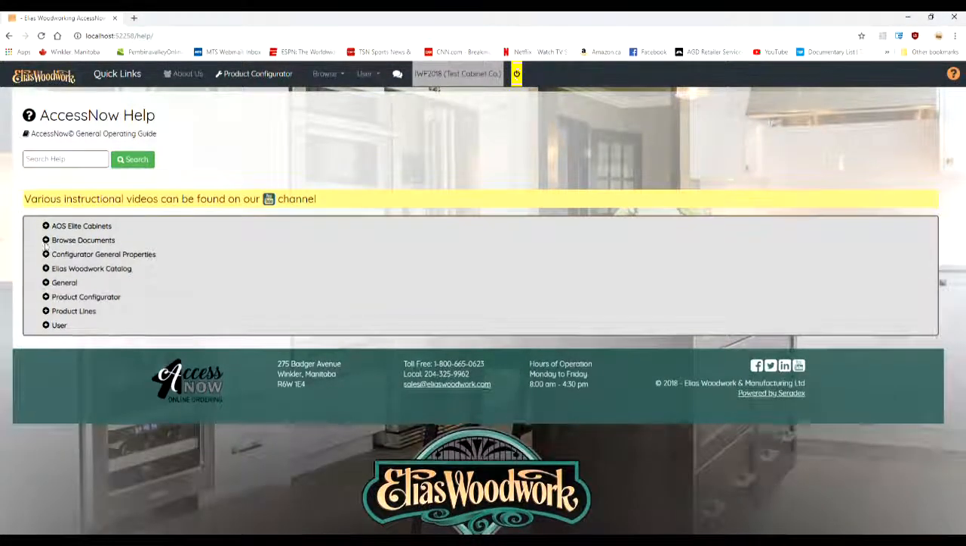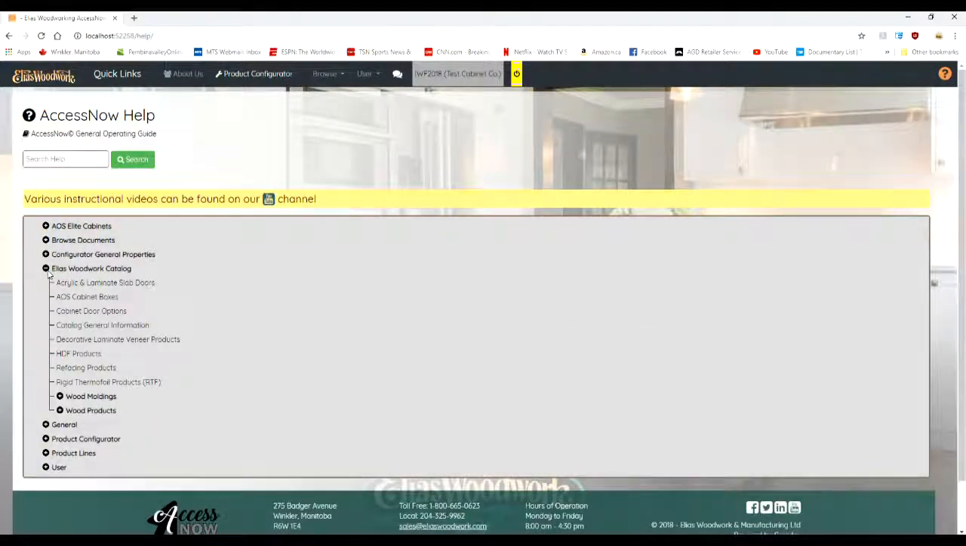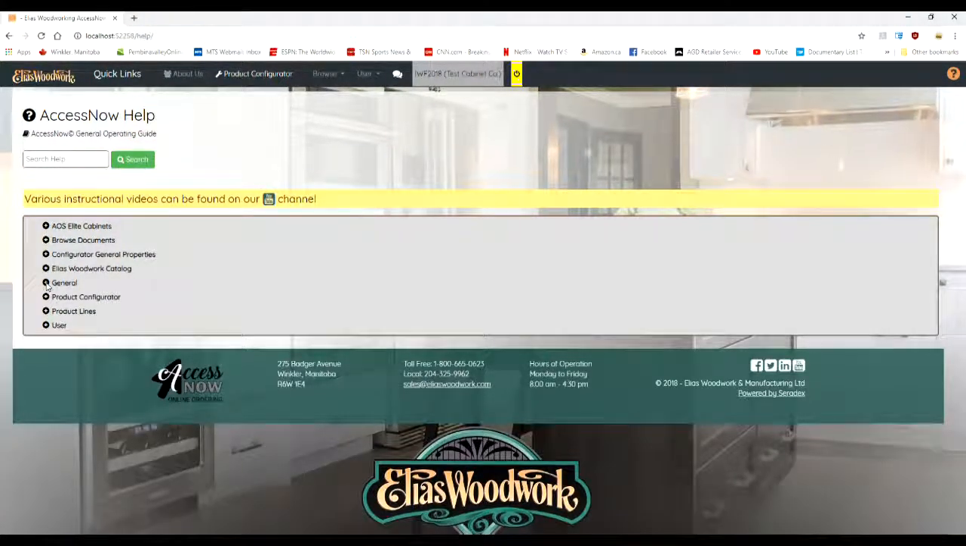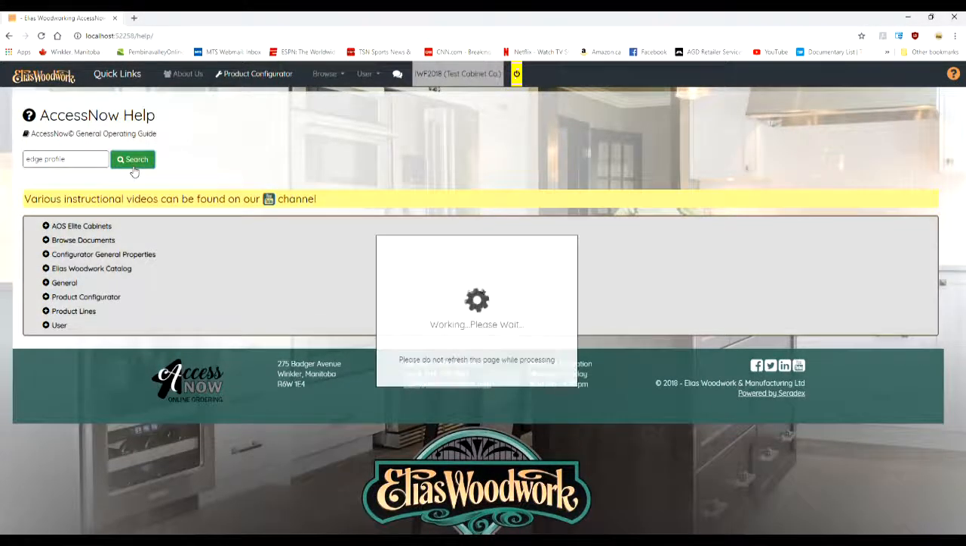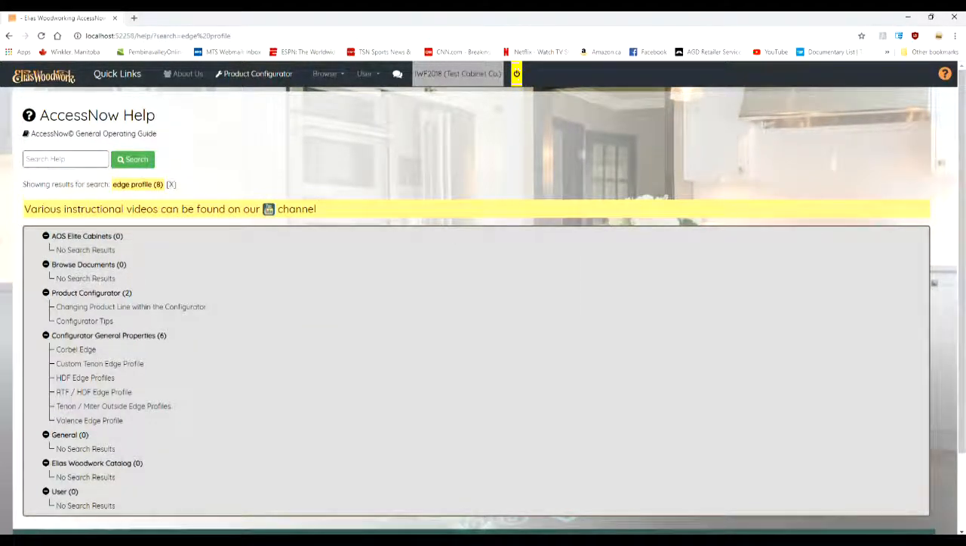Help topics are organized into different categories. You can expand any category to view all related topics. When you use a search term, all topics that contain that term will be displayed and organized by category. Click on any item to view the related help documentation.